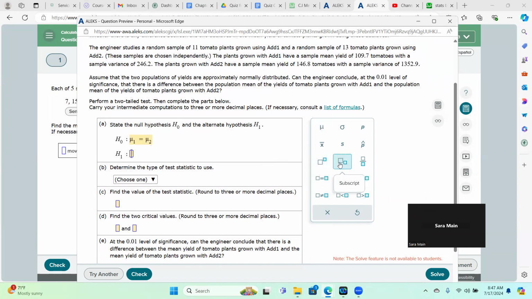And then down here, I would do the same. Mu, arrow right 1, and then arrow right. And then I need a not equal symbol. So I'm going to choose this right here, the not equal to, and then my subscript, my mu, and my 2. And of course, we're using the test statistic T, and then for the degrees of freedom, you always look to see which one has a smaller sample size. It looks like there's a sample size of 11 and 13, so the degrees of freedom would be 10.